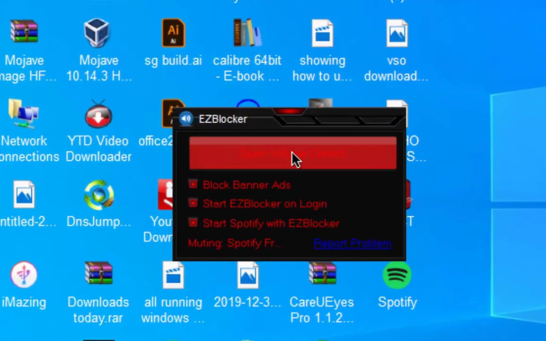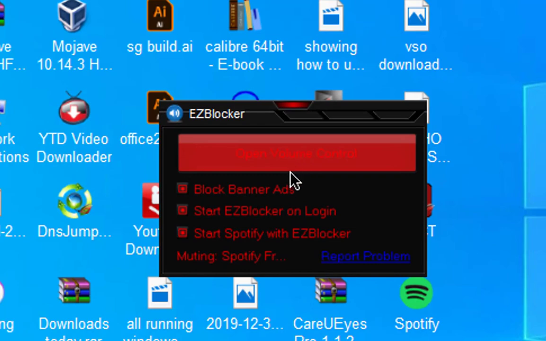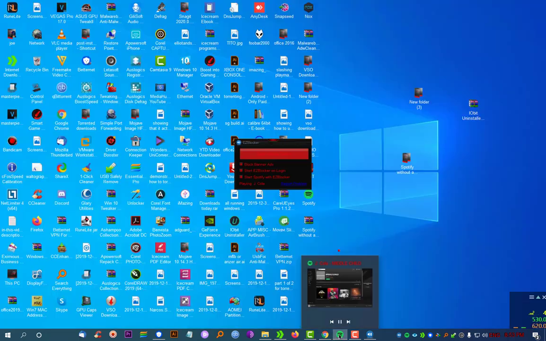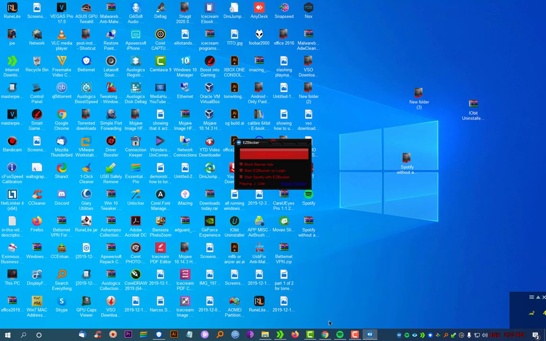Okay, and here's also what is like the options in the program that is going to be running. It was just showing how to block the banner ads and stuff like that. So yeah, just showing all the functionality of it, and yeah, that's about it.